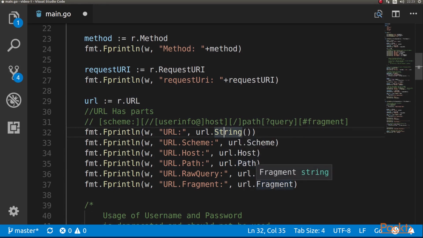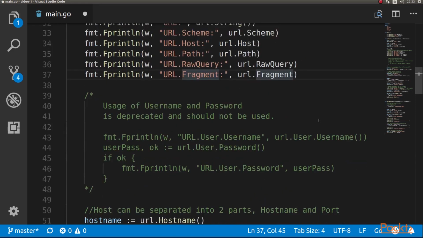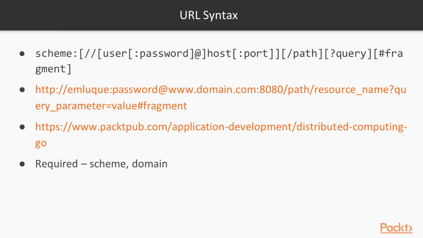The full URL we can get with string, we can get the scheme, the host, the path, the raw query, and the fragment. One thing that is important to know is that the usage of username and password in the URL is deprecated. Most clients actually strip the username and password. For example, Google strips the username and password, and so does Postman. So you shouldn't use that. What we're referring to is this part here. This should not be used. It's deprecated, and it's also because you're sending your authentication parameters through the network without any sort of security or encryption.